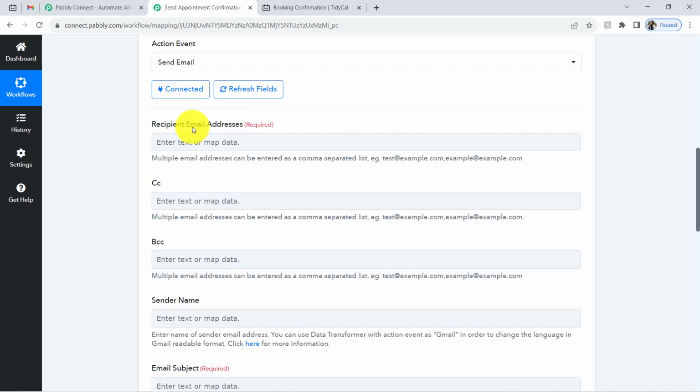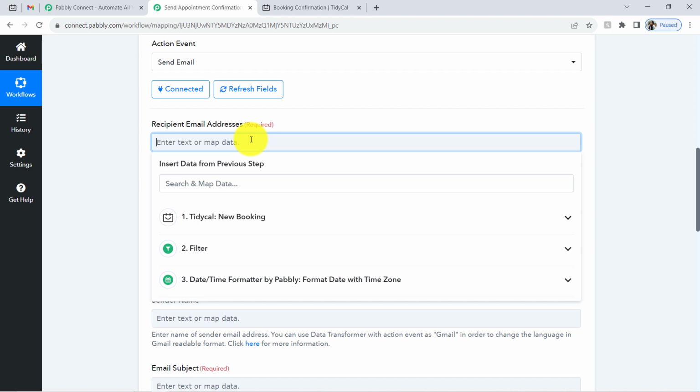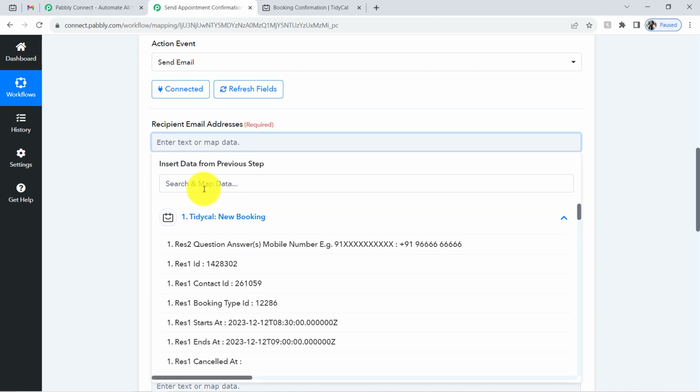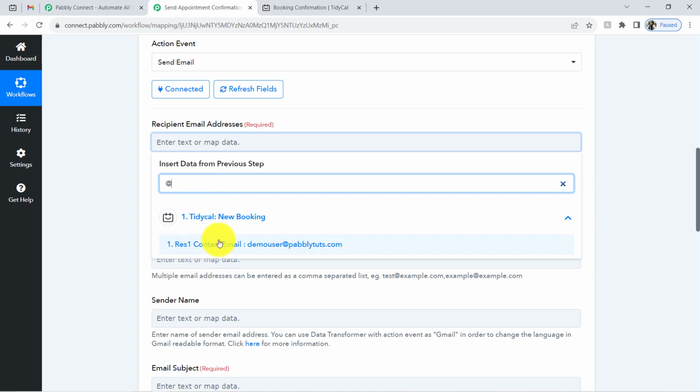Okay, and the very first thing it is asking is to whom you want to send the email, basically the recipient email address. Okay, so before we provide the email, let me show you an interesting thing. You can forward the same email to multiple people also. Basically you just need to provide the email addresses separated via comma, but currently I am going to provide the email ID of the person who has scheduled an appointment with us, and again I'm not going to manually copy that email. I am going to map that email, so searching for the same.